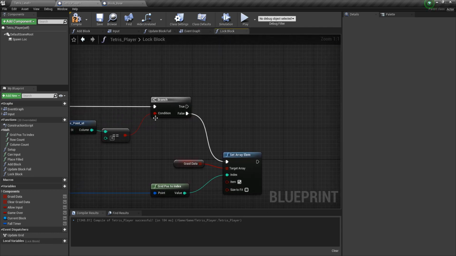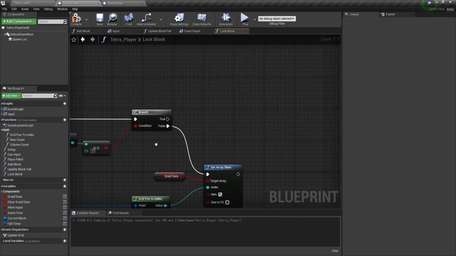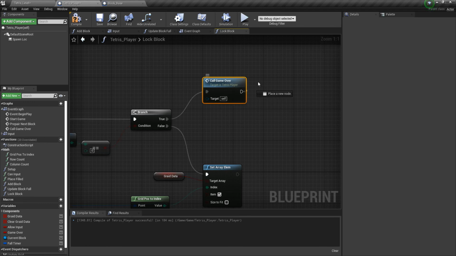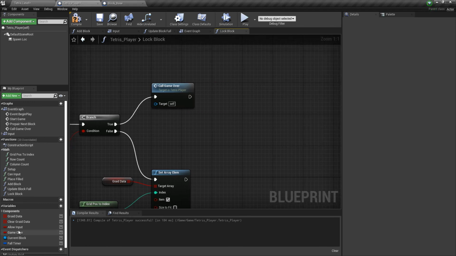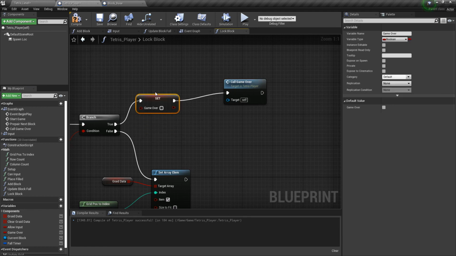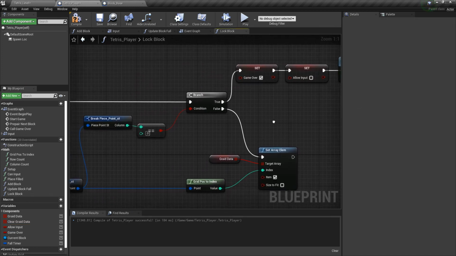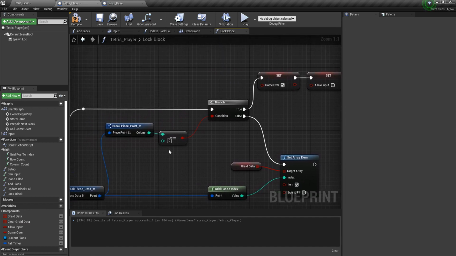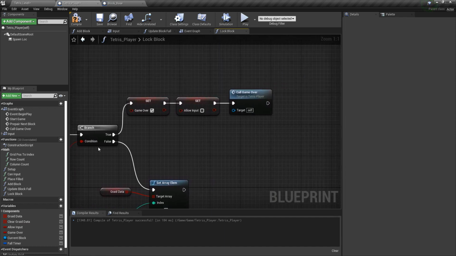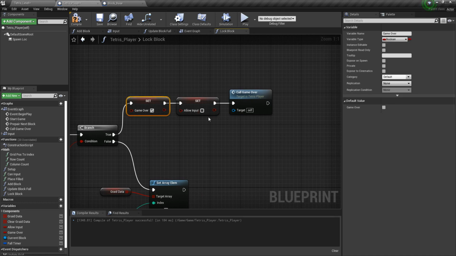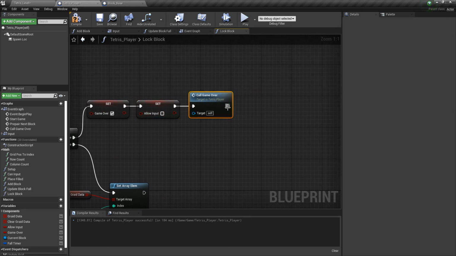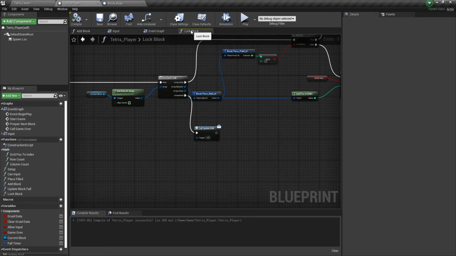So we'll go back to lock block, and if one of the columns on any piece is 0, we want to call game over. So we'll call that function, and then we'll go ahead and set game over. Actually, we'll set game over first, set game over to be true, and then set allow input to be false. So from the true branch, if any one of the pieces is 0, we're going to set game over to be true, set allow input to false, and call game over. And then we'll add a return node.